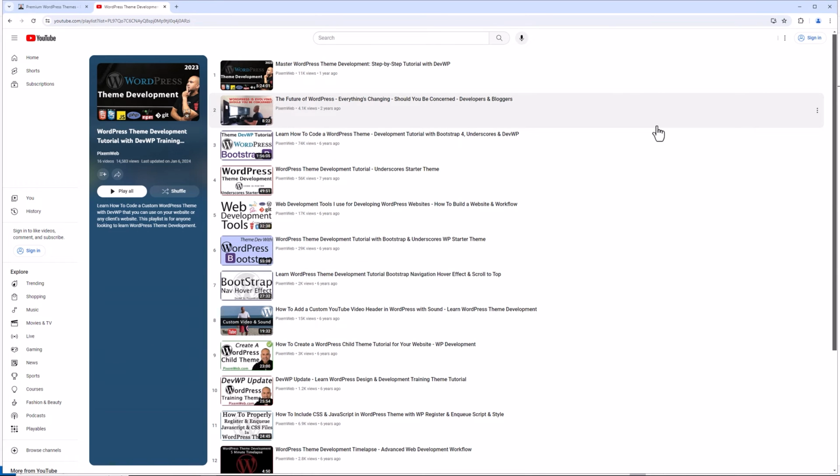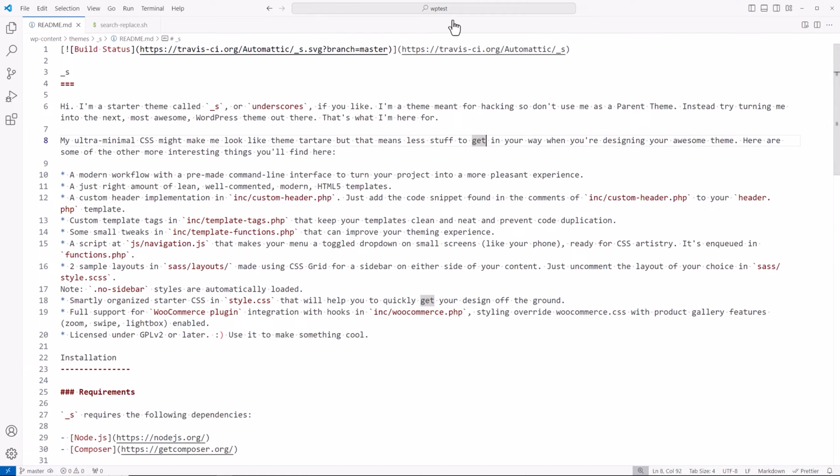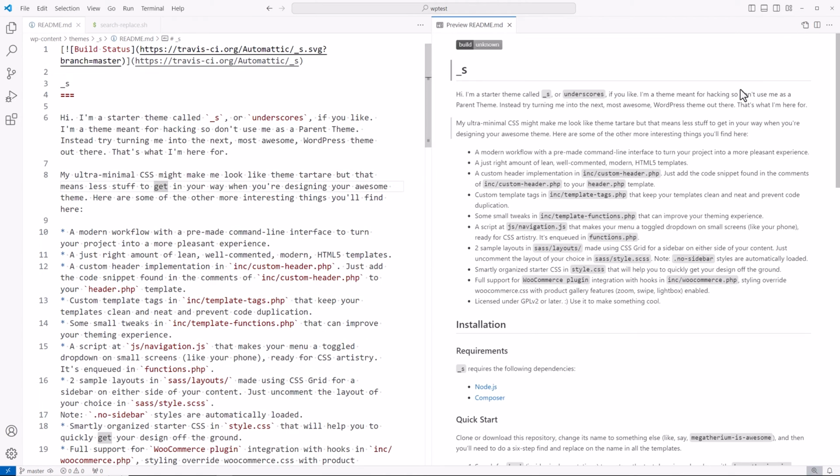Let's go to VS Code. All right, so here, you see I'm in my WP test folder. We are in the themes folder, underscores folder itself. We're looking at the readme.md file. I'll toggle this over here so we can see the preview.